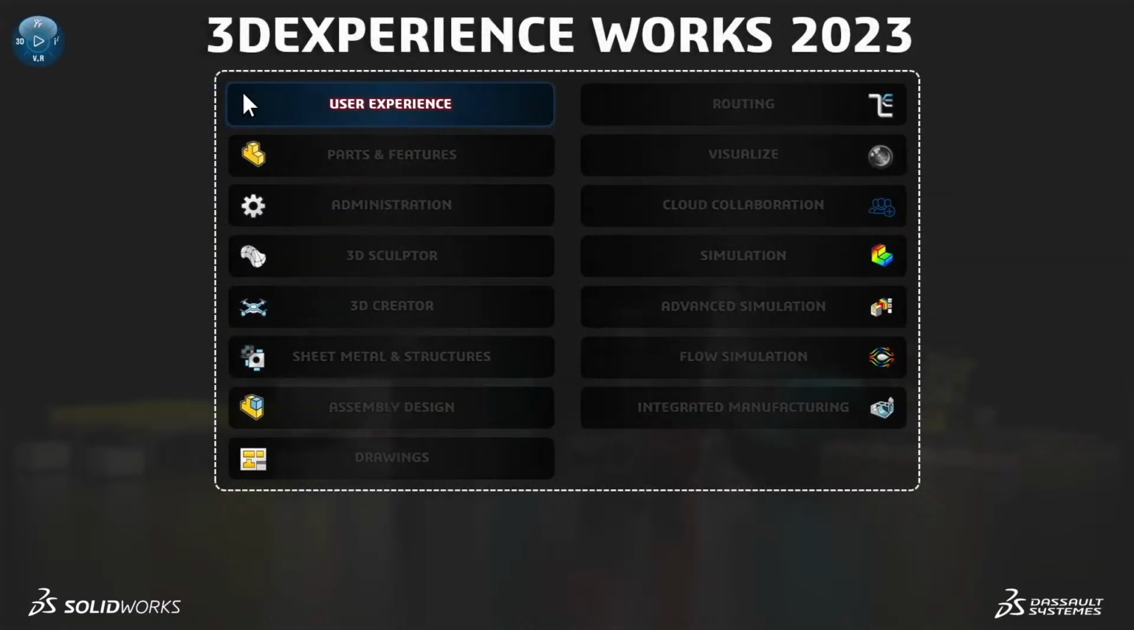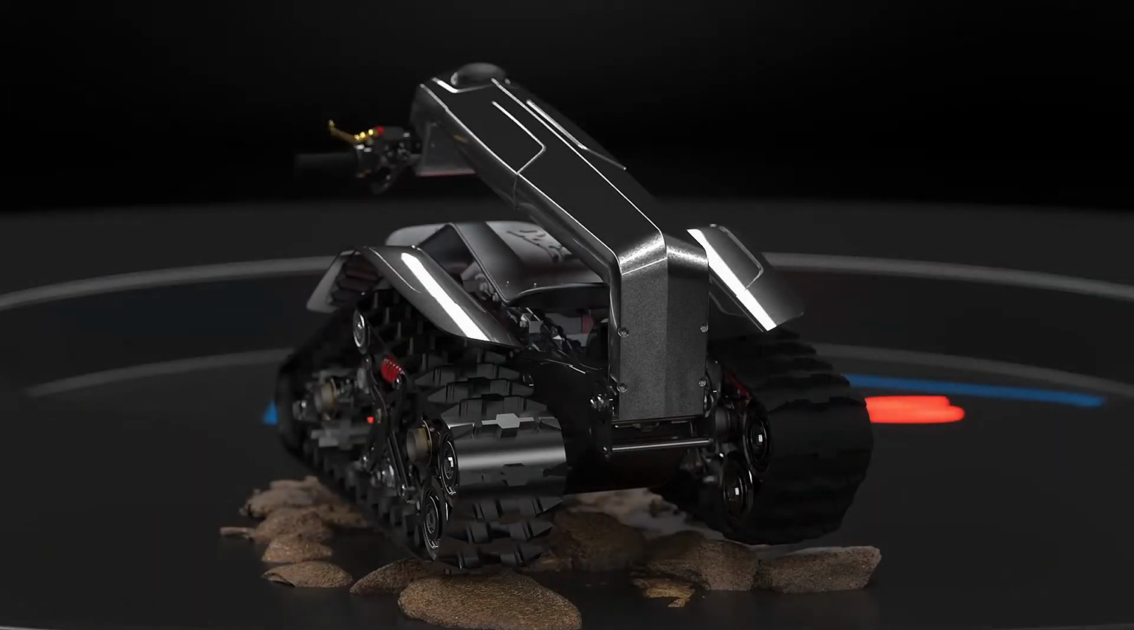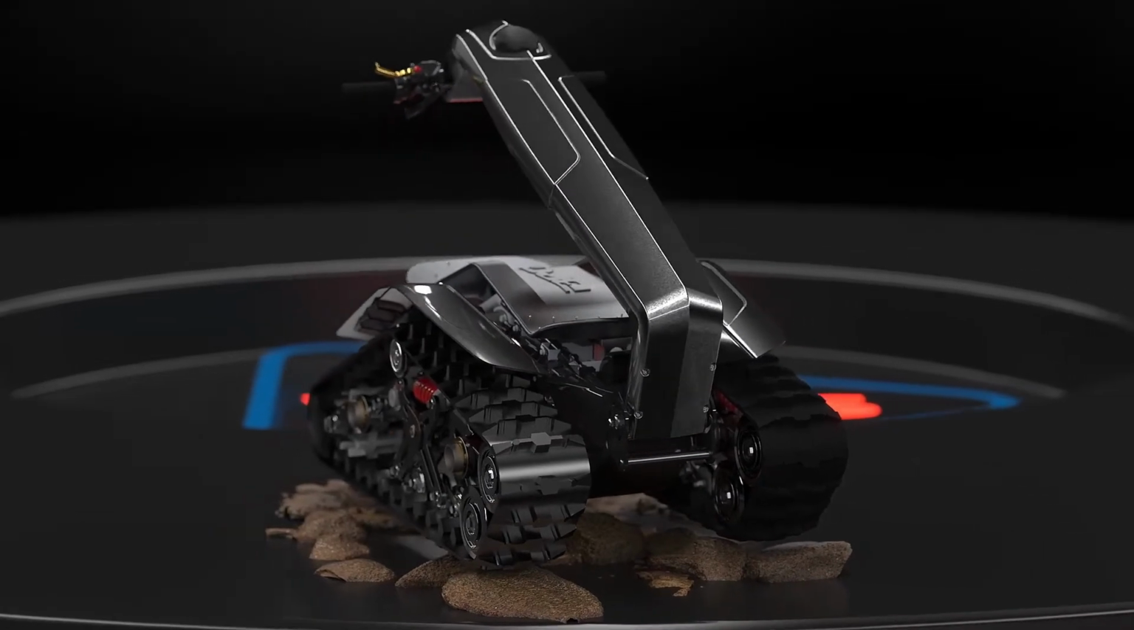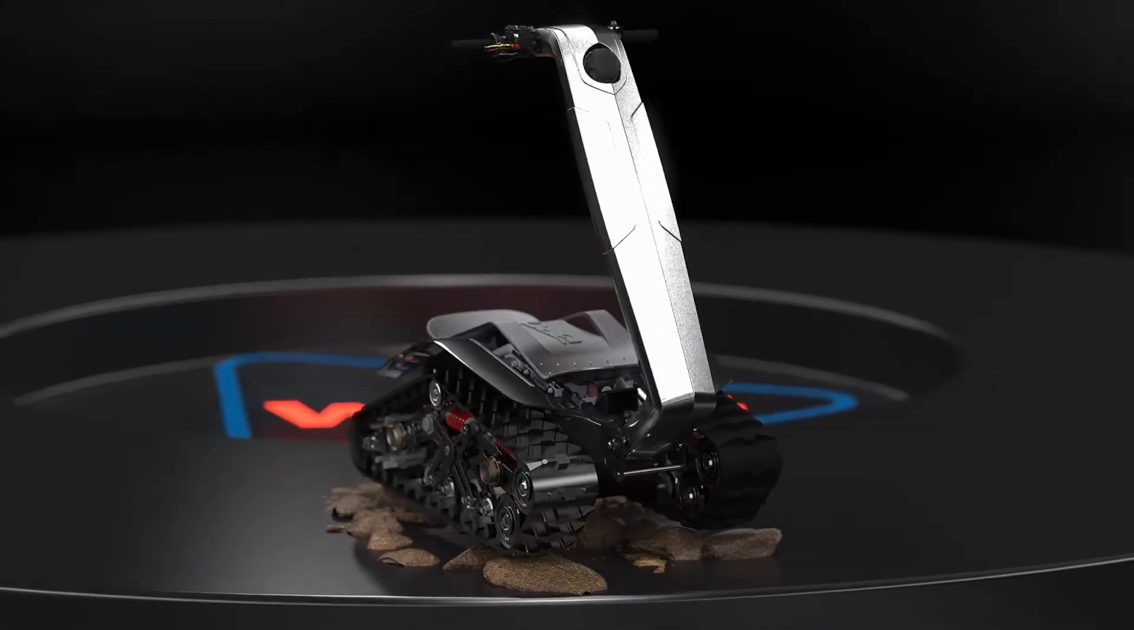So with the user experience covered, let's go ahead and take a look at parts and features. With the parts and features, we're going to be taking a look at the DTV shredder.